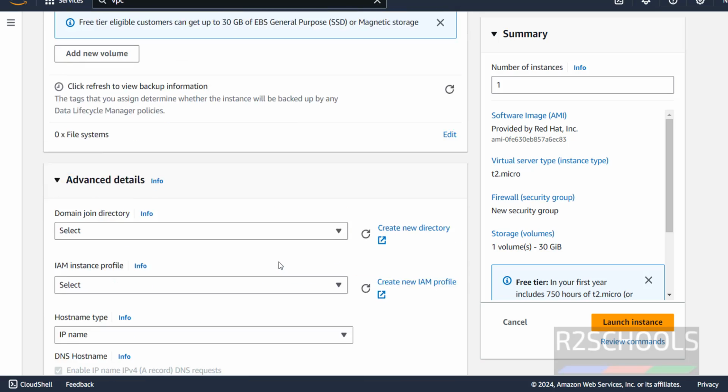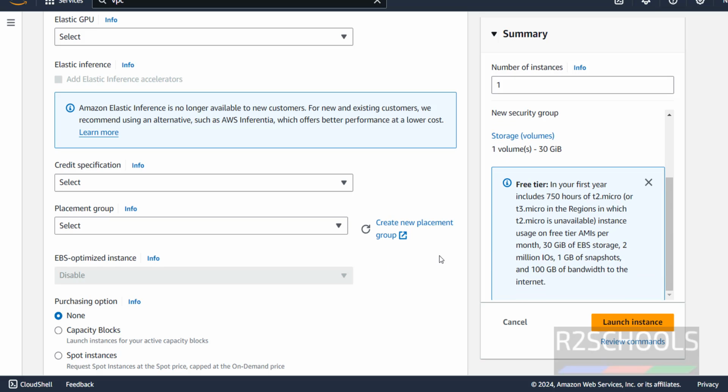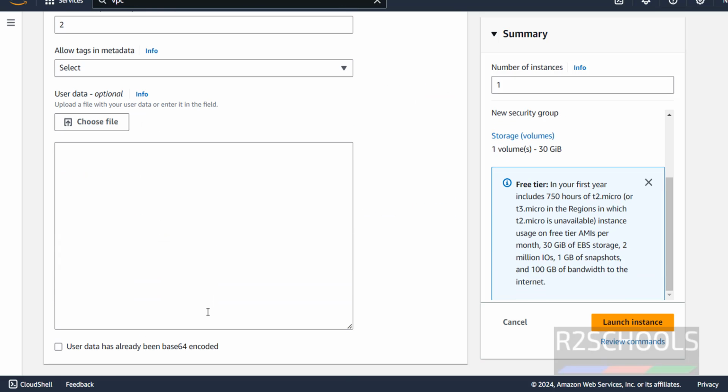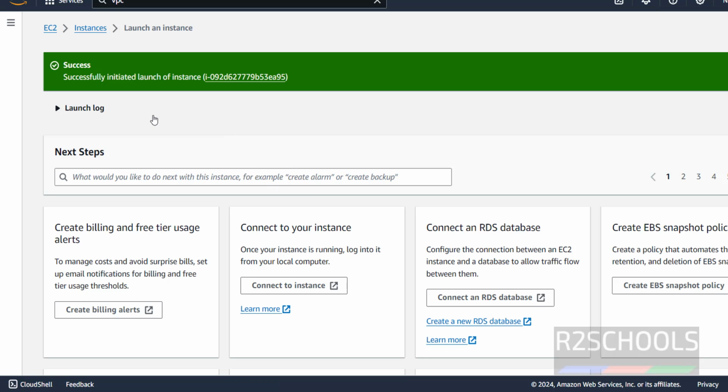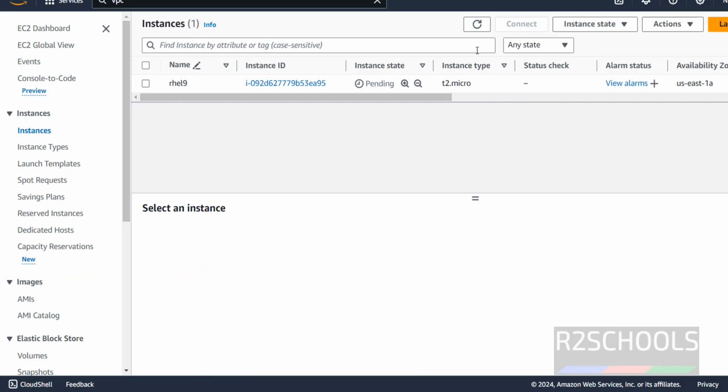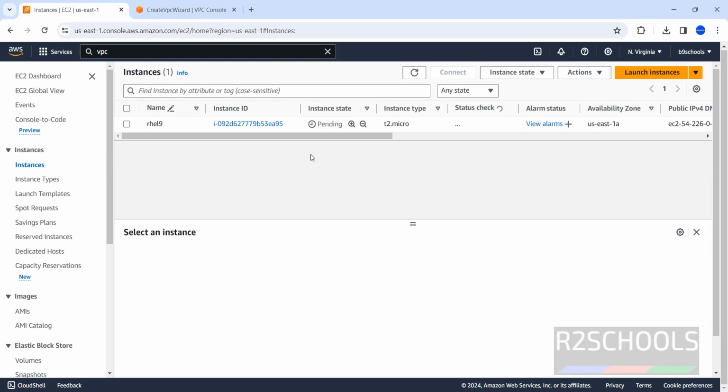All done. Review one more time. This is the summary of the virtual machine. Review all these settings. Click on Launch instance. See, successfully initiated the launch of the instance. Click on Instances. It is still pending. Refresh here. Wait until the pending state changes to running or available.